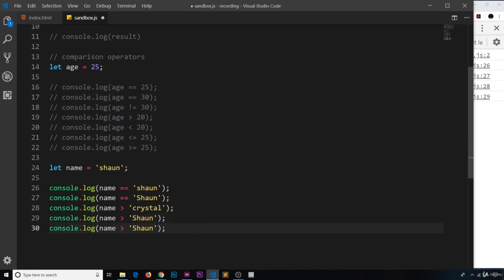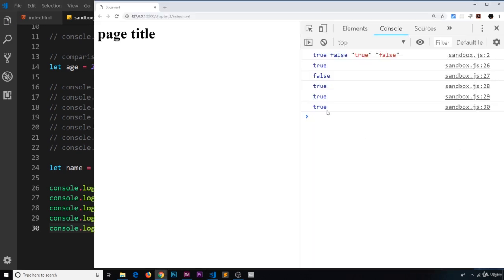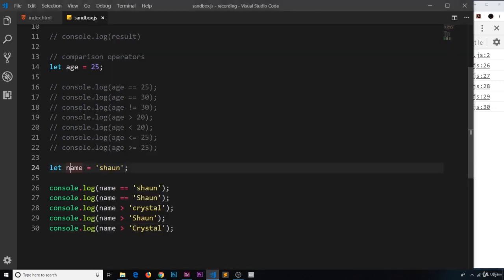Okay, so one more example. I'm going to say, is Sean greater than Crystal with a capital C? And I'm going to save it and preview it, and true again. So not only is the lowercase s greater than its counterpart, the uppercase S, it's also greater than any uppercase letter.